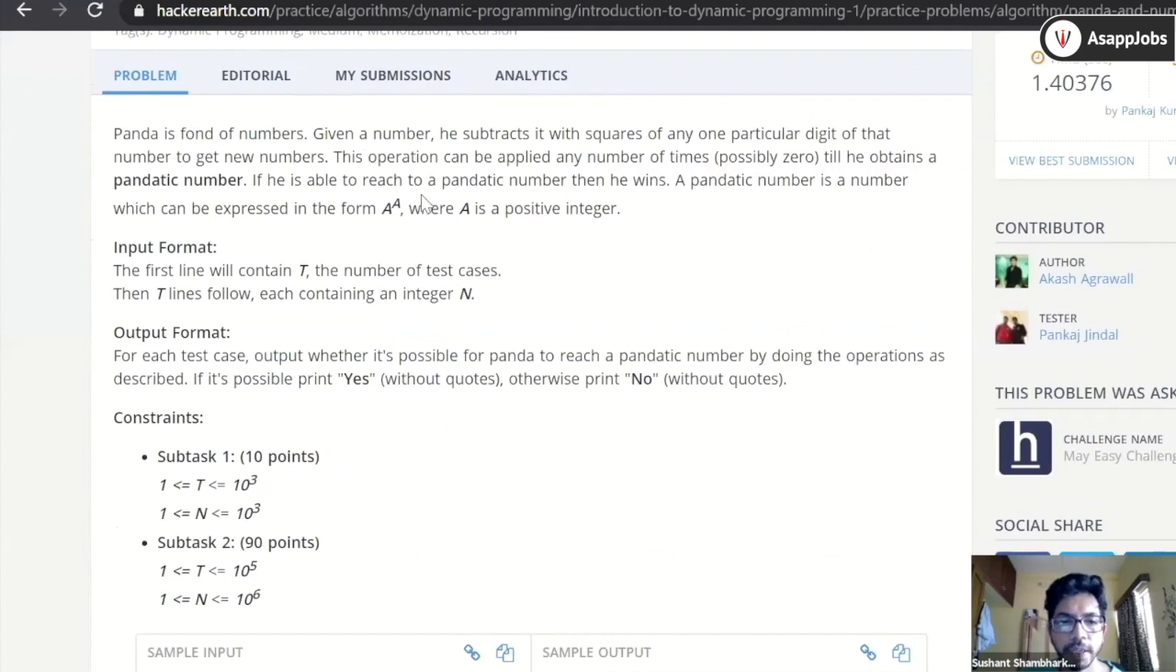You have to subtract from that number the square of any digit of that number, and you have to perform this operation again and again till you arrive at a pandiatic number. What is a pandiatic number here? A pandiatic number is a number which can be expressed in the form a raised to power a. So 1 raised to power 1 is 1, 2 raised to power 2 is 4, so 4 is a pandiatic number. 3 raised to power 3 is 27, so 27 is a pandiatic number.